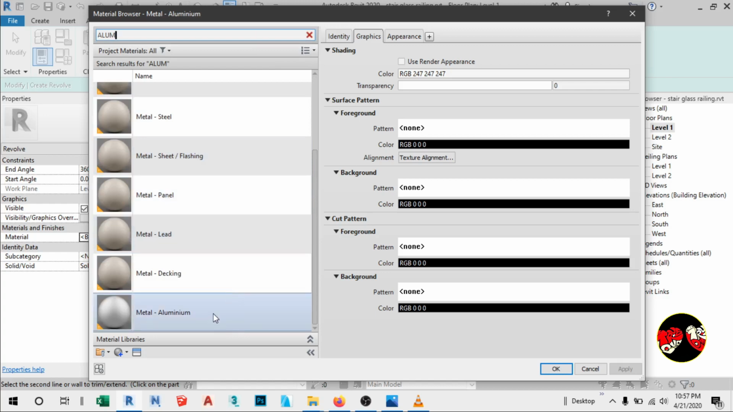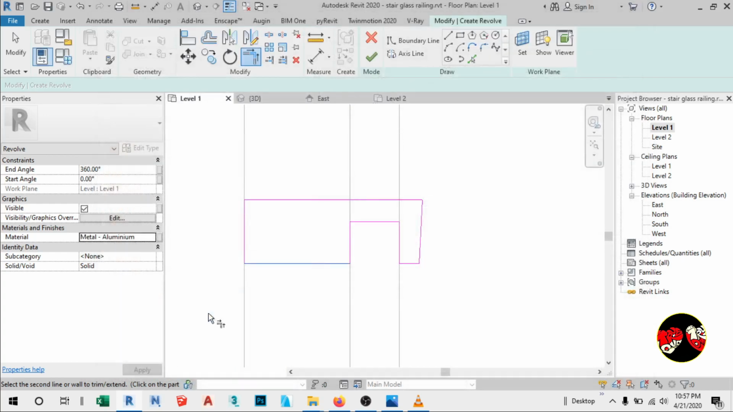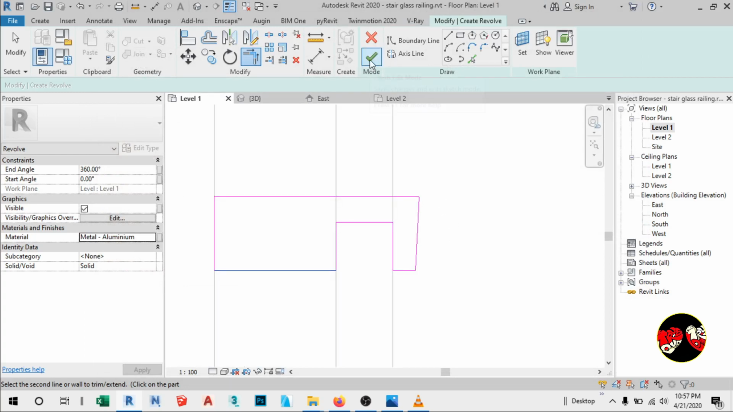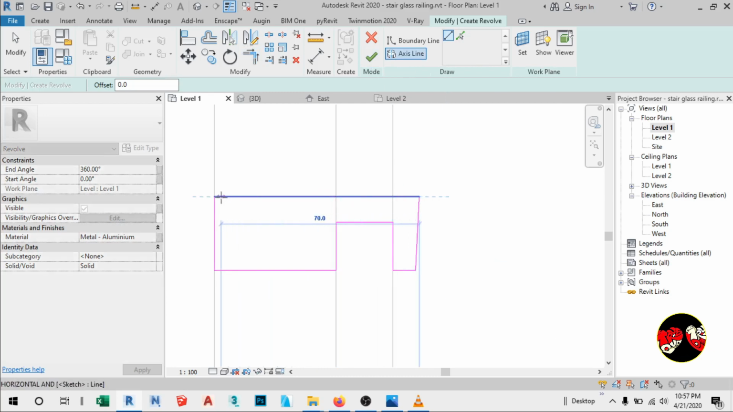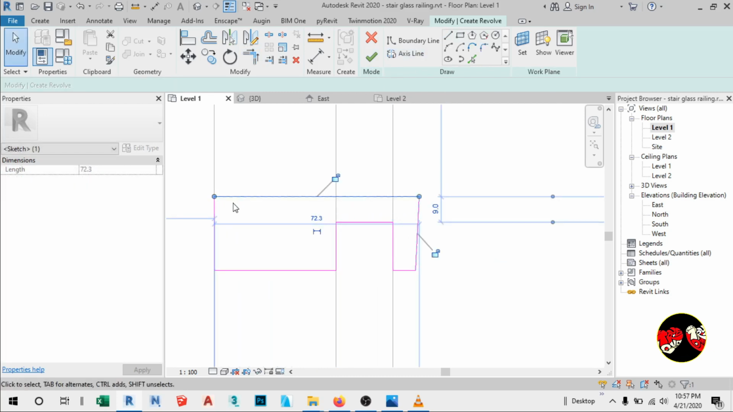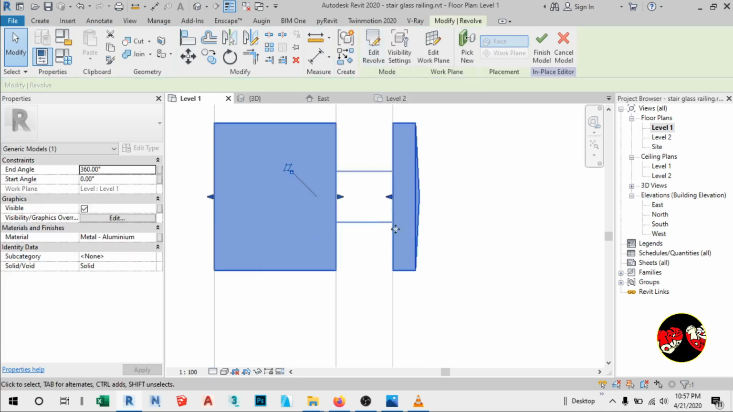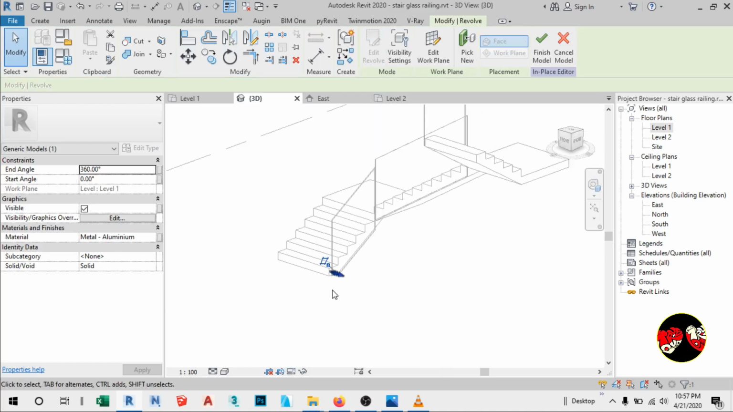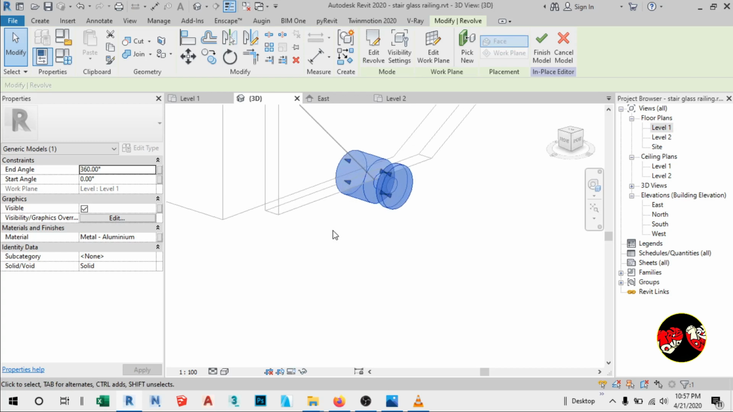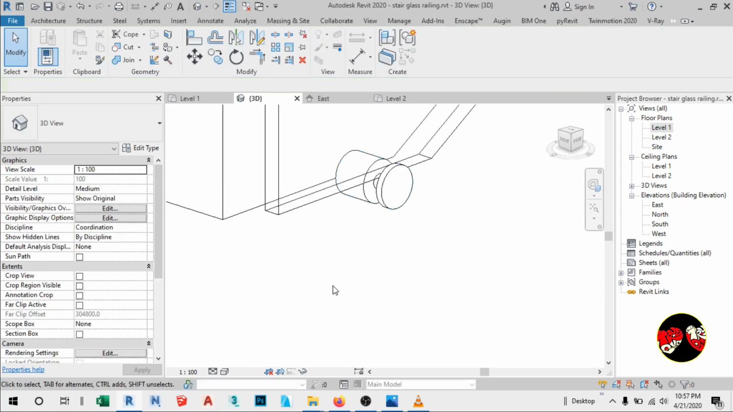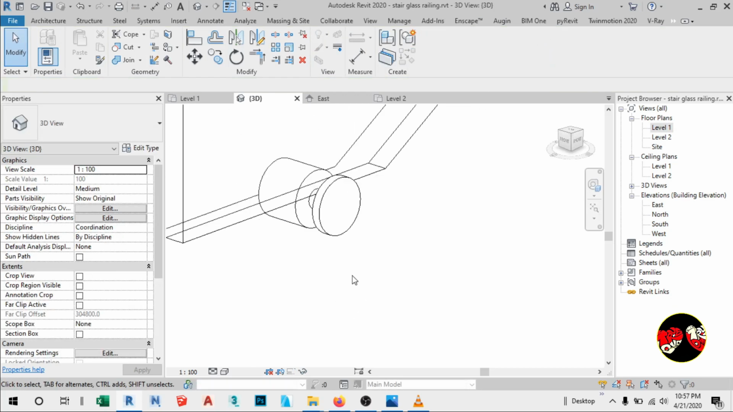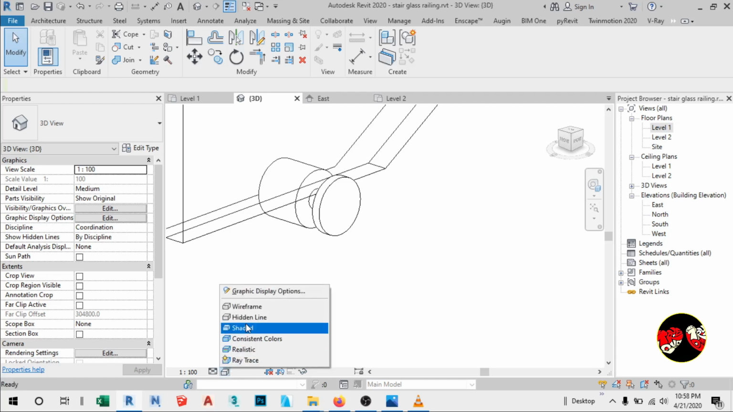where can we find aluminum? Okay, so this is aluminum, and then press axis line. So from here to here. So it will start revolving from this edge. So okay, now let's check the 3D. Then press OK. Let's check.